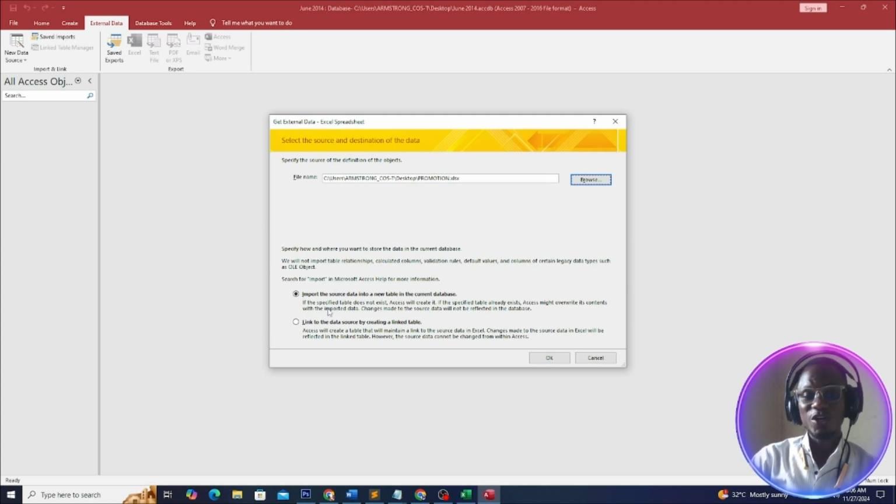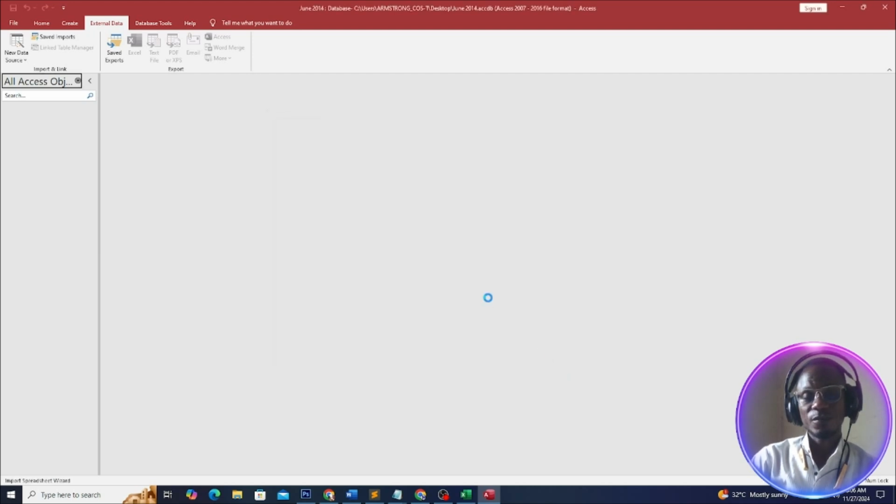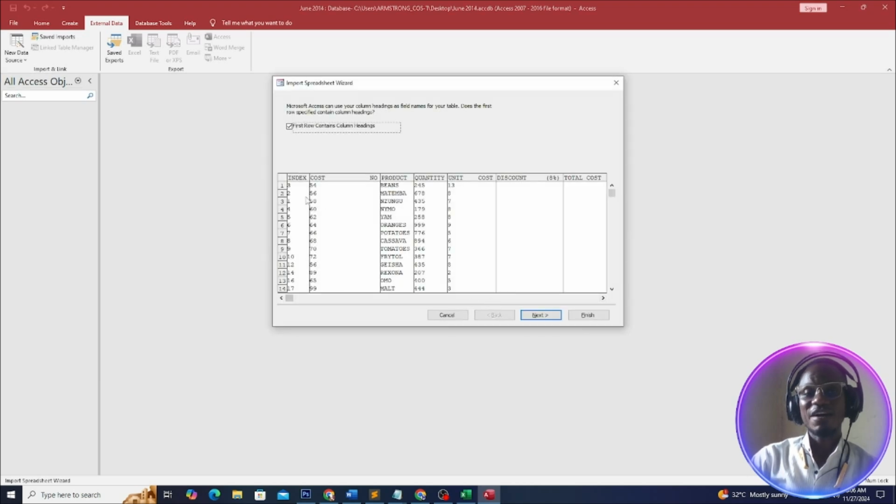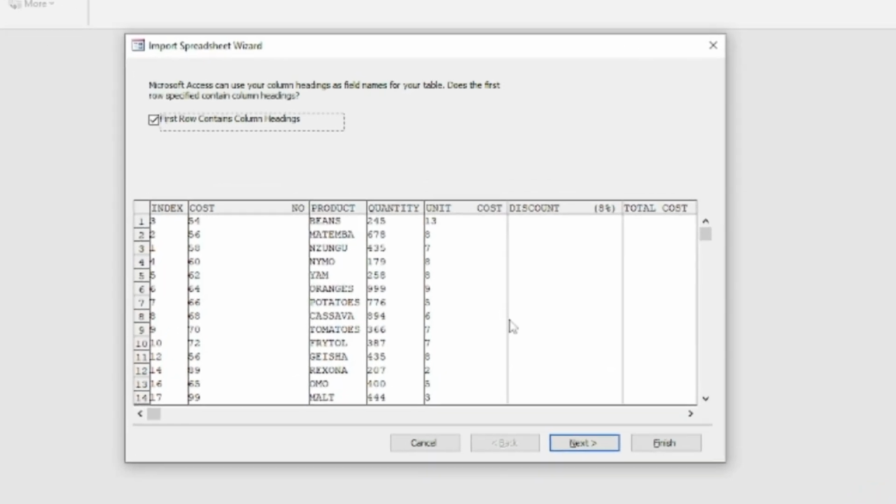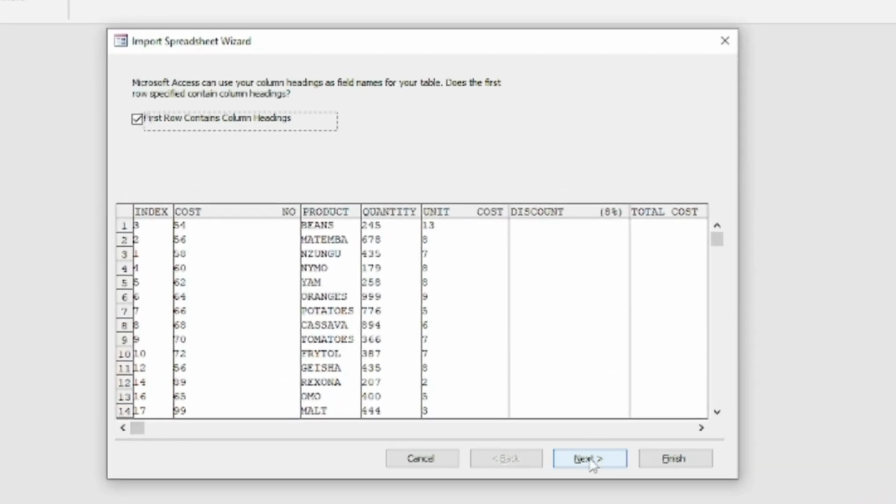I'll go ahead and make sure this is selected, which is to import the source data into a new table in the current database. So make sure this very option is selected. Go ahead and click on OK. So now after I've clicked on OK, this is the data and everything is nice and cool. So I'll go ahead and click on next.